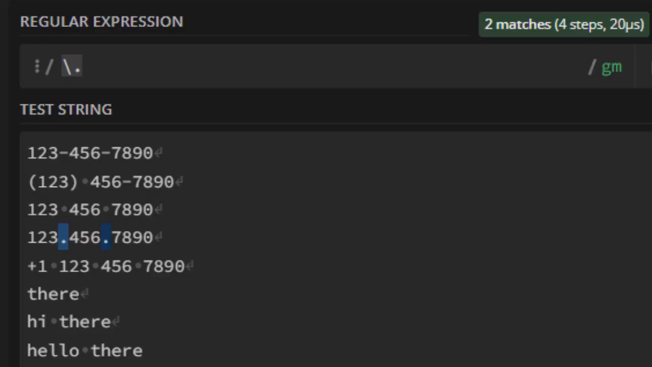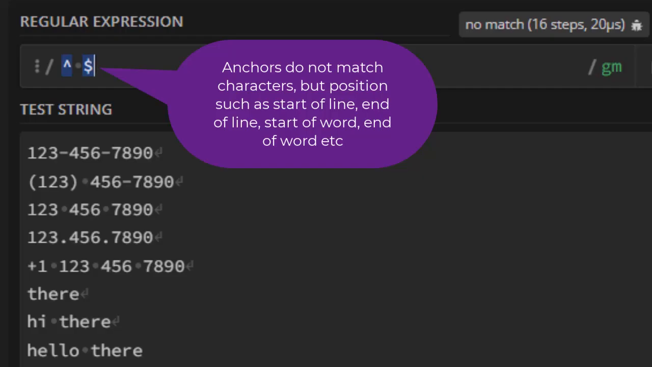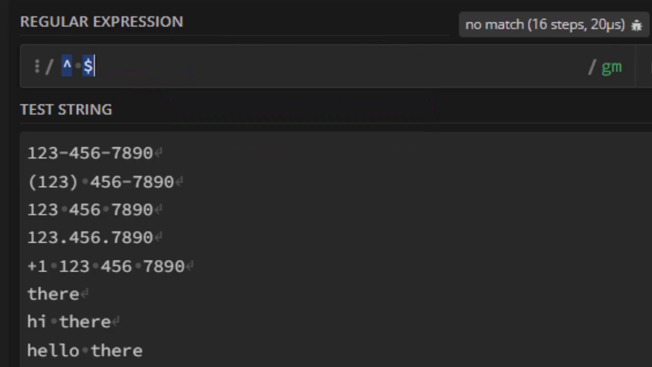Alright, finally let me introduce two very important anchors, which are the caret sign and dollar sign. Caret means the start of a line. Dollar means the end of a line. If we wrap our regex between caret and dollar, we are telling it this pattern must match the entire line, not just parts of it. This is super useful when validating input like full phone numbers, and it also prevents weird matches that might spill over from one line to another.